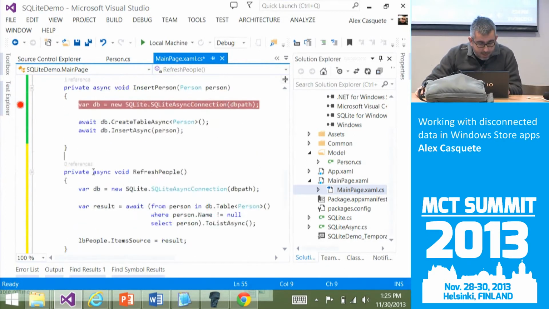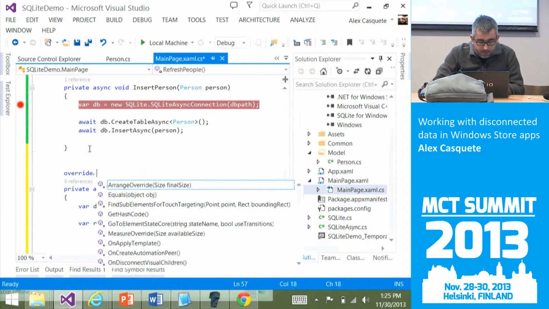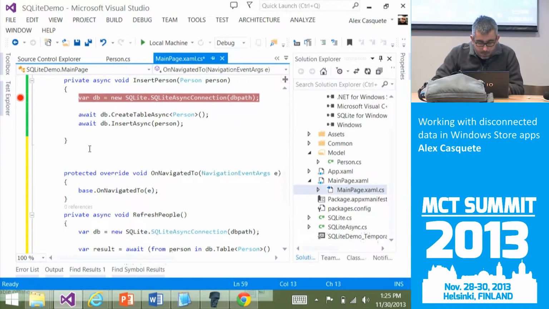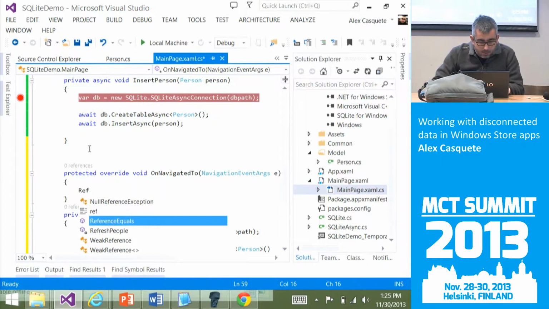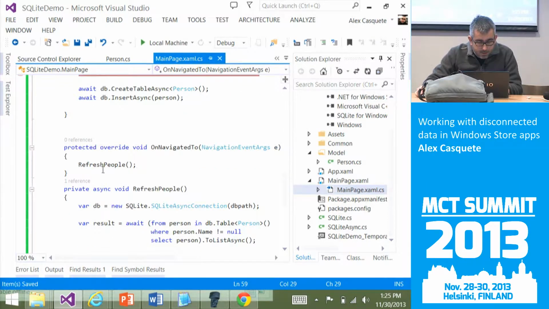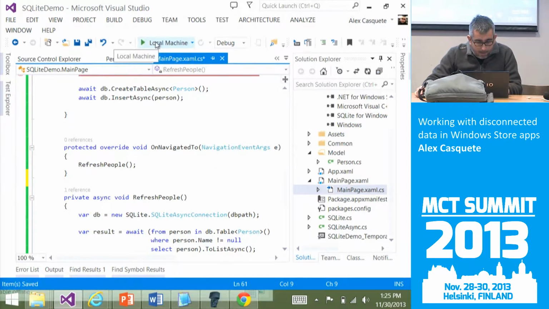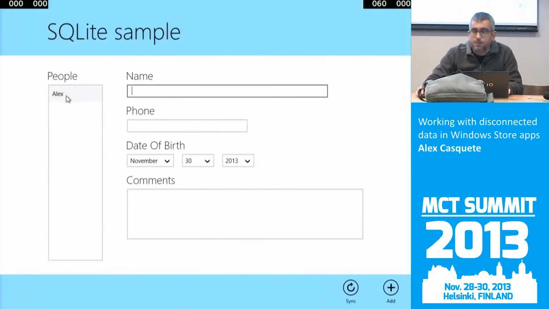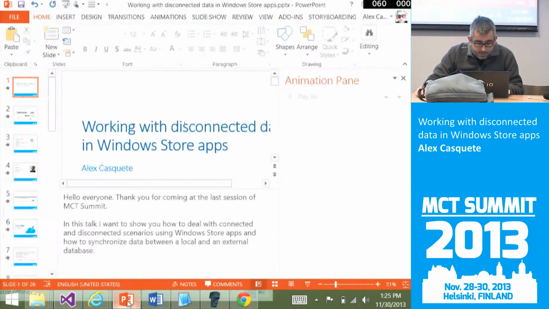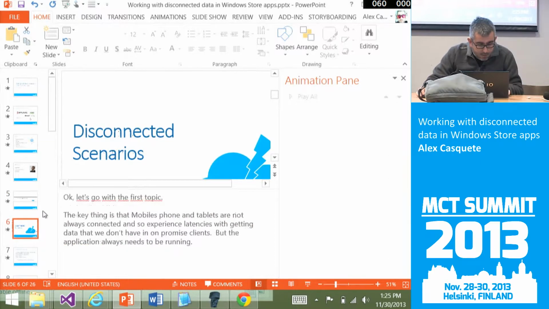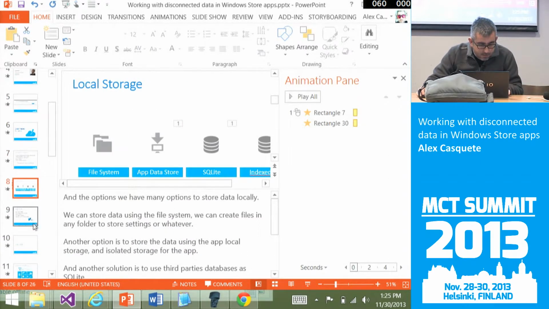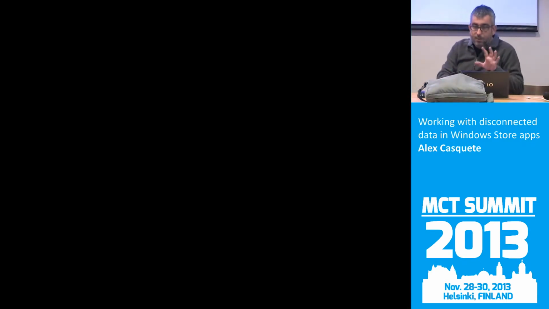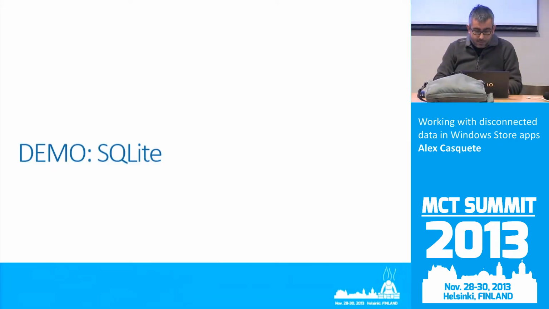Okay, and we can override on navigated to and call refresh people. Okay. And that's it. Okay. And disconnected scenarios. Okay. And now we have the application that stores in the local storage.